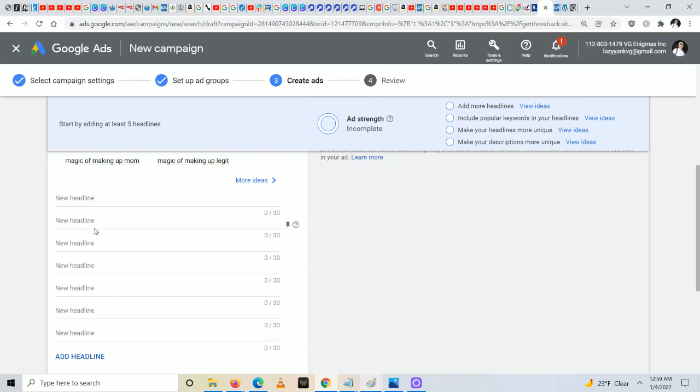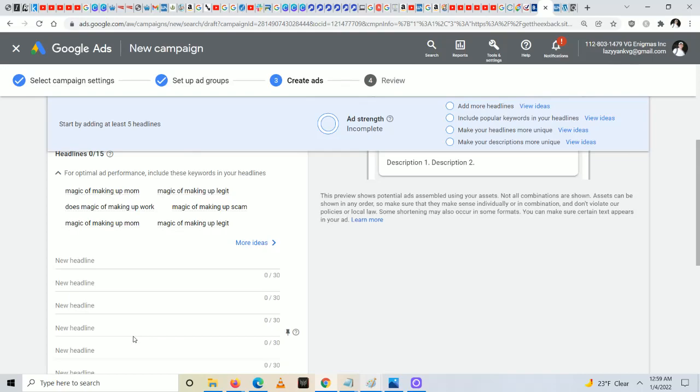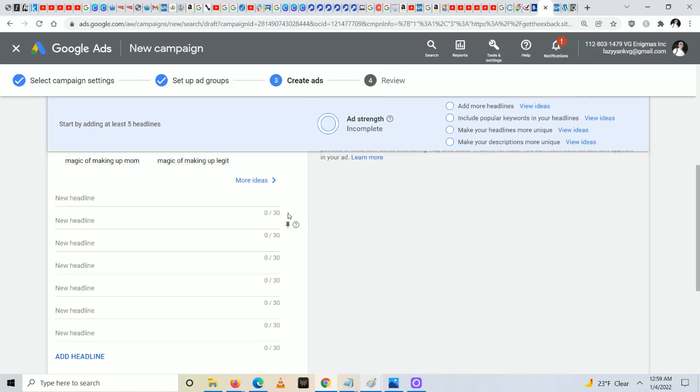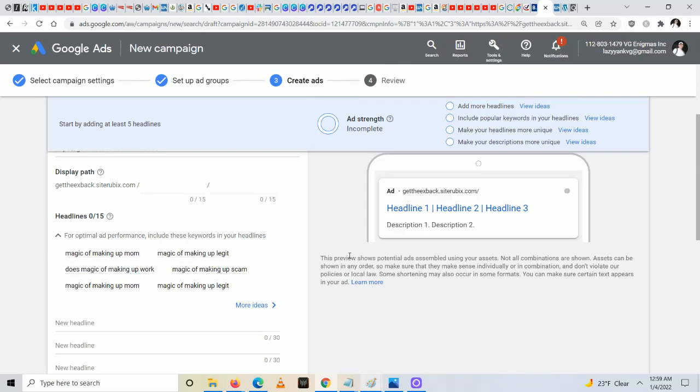Now you'll notice that there's 7 spaces here. I don't really want to make a long ad. I want to make it simple, but I also want to make it very comprehensive. And again, I'm only interested in getting people that know what Magic of Making Up is, which is the book about how to get your ex-girlfriend back, to see my ad. What Google Ads forces you to do is you need to have at least 3 headlines, okay? And you'll notice there's a pin over here on the right. I'm going to show you why that's important. You get 3 headlines at least.